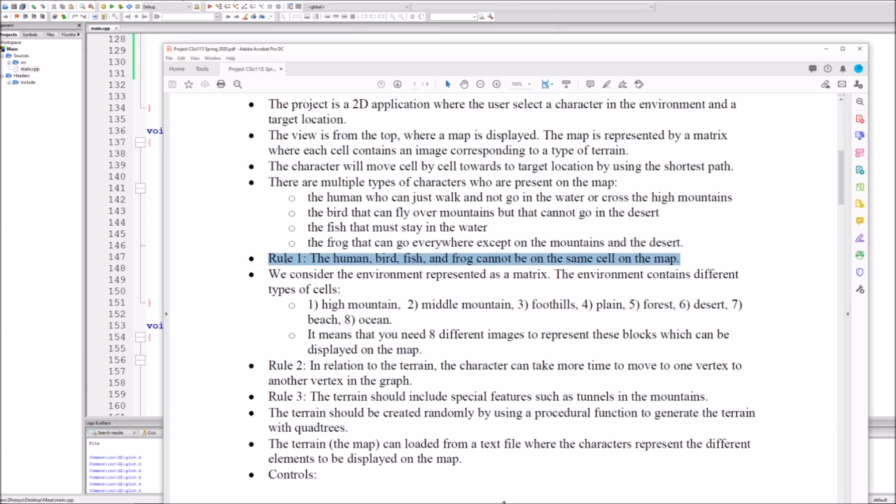Okay, and consider the environment represented as a matrix. The environment contains different cells: high mountain, middle mountain, foothills, plain, forest, desert, beach, and ocean. So all these 8 things. I suggest you have a grid larger than 8 by 8 because there are a lot to put in there. So how do I change the grid size and everything?